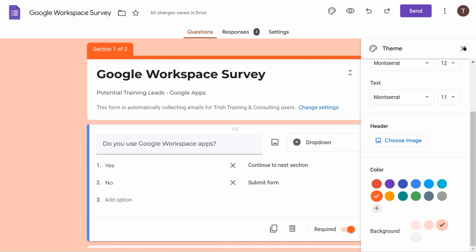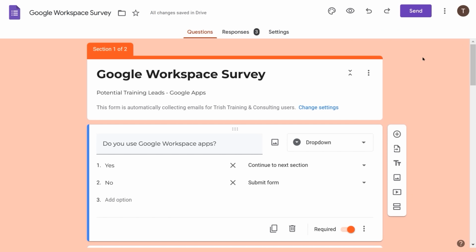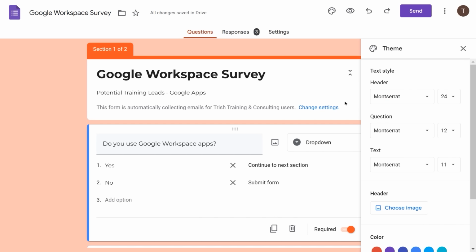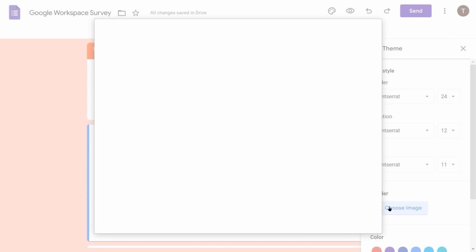So now I am going to close this theme panel on the right by using its X in the upper right hand corner. And the next thing we're going to do is use that Learnit logo that we brought in from the files from the video description to add a header image. So you'll see what's going to happen when we do that. We can go back to the palette to bring up that theme panel on the right again. And underneath header, we're going to click on choose image.